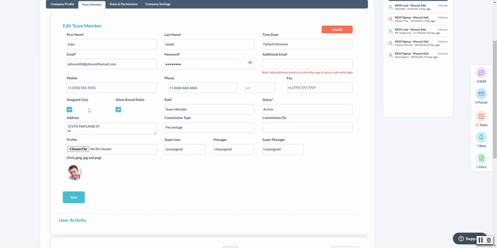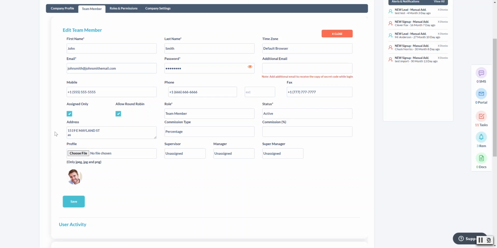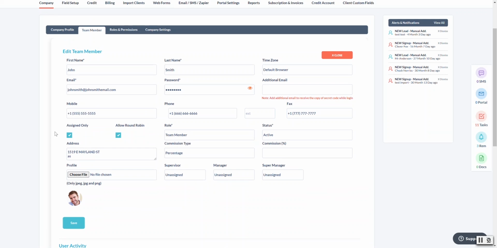So the assigned only option, if you only want this person to see the leads and clients that they're assigned to as either the sales rep or the agent, then have that box checked. So when they log into the system, they're only going to see their own clients. They're not going to see everybody. But if you had an admin or a supervisor or a manager, they need to be able to see everybody's stuff. So you want to make sure that's unchecked for that type of person.